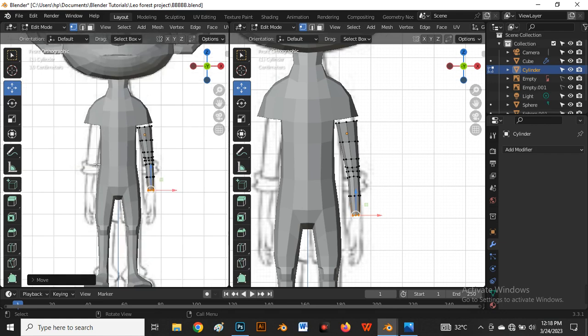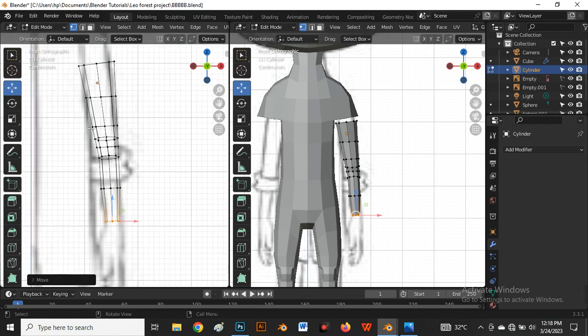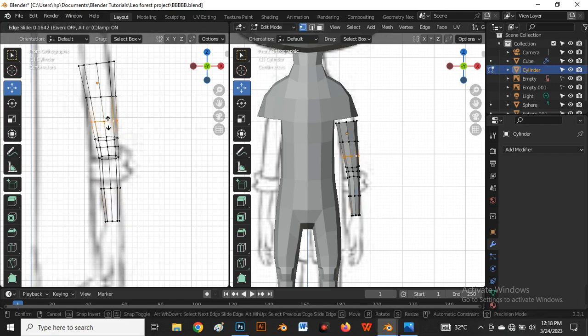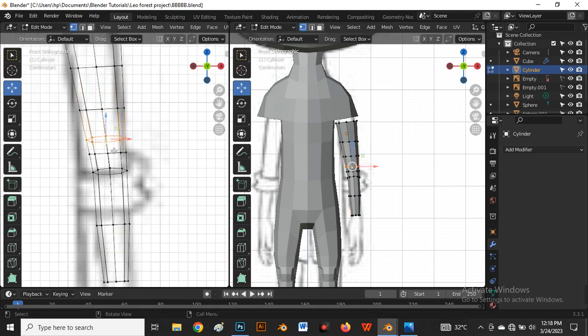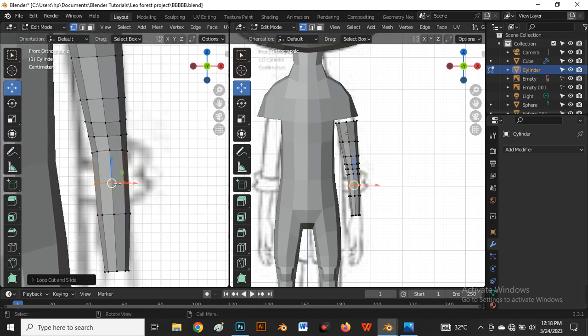So what we'll do next now, I want to bring this elbow up. I want to select this loop and say G twice. Let's move this up. G twice to move this up. G twice, move this loop up. G twice to move this loop up. Ctrl R to add one loop cut there.